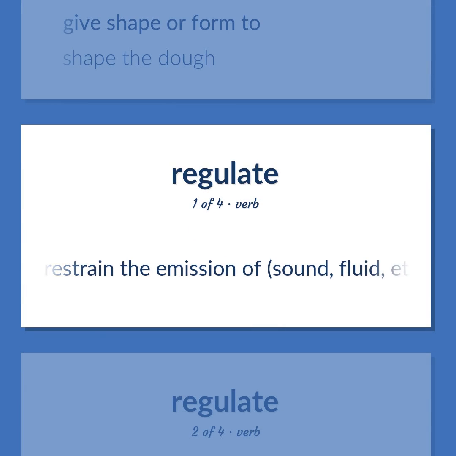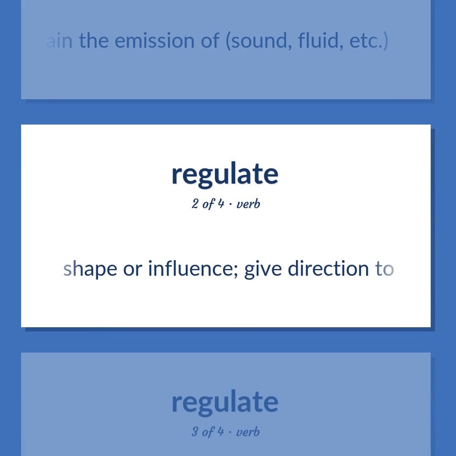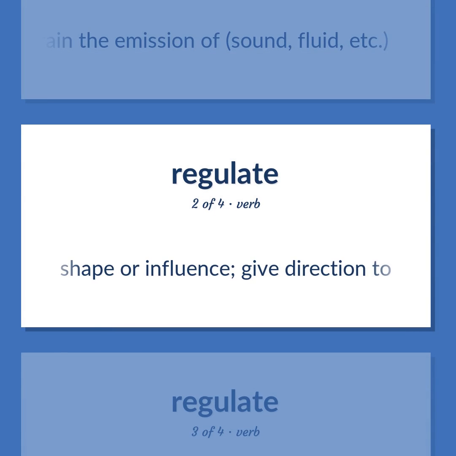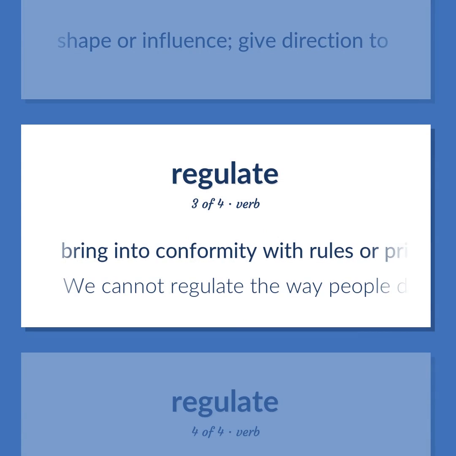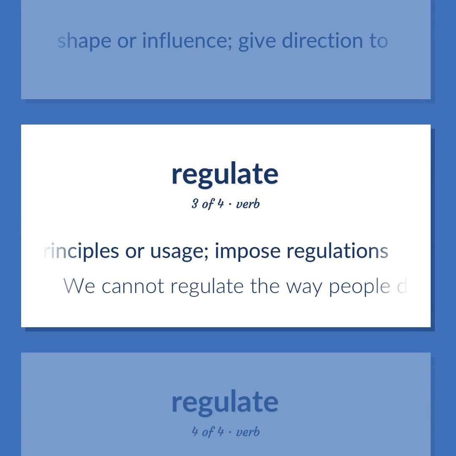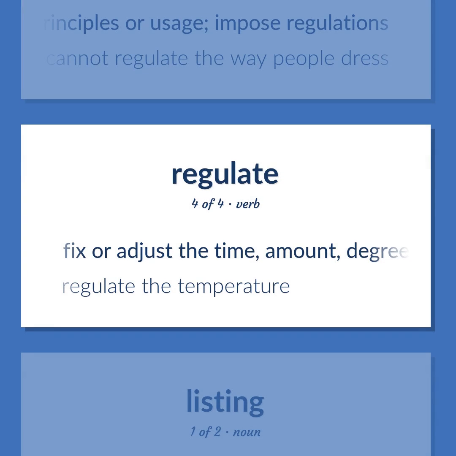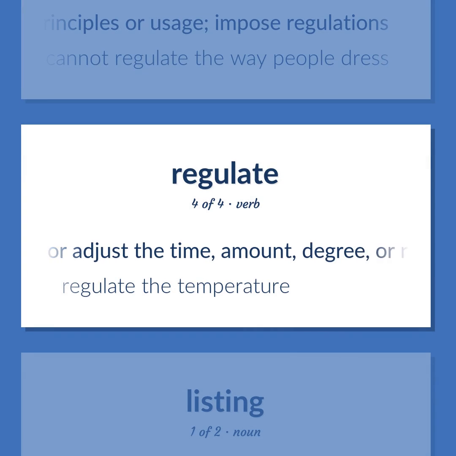Restrain the emission of sound, fluid, etc. Shape or influence. Give direction to. Bring into conformity with rules or principles or usage. Impose regulations. We cannot regulate the way people dress. Fix or adjust the time, amount, degree, or rate of. Regulate the temperature.